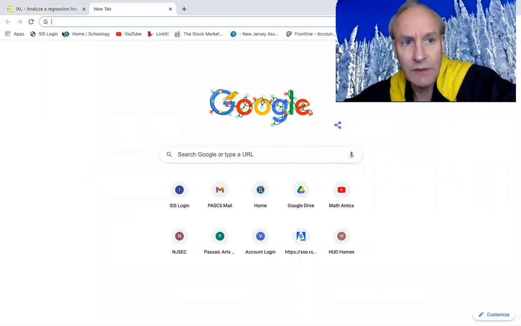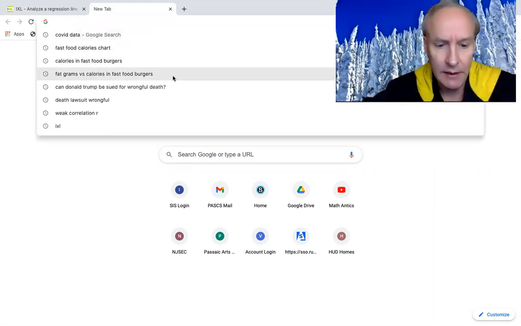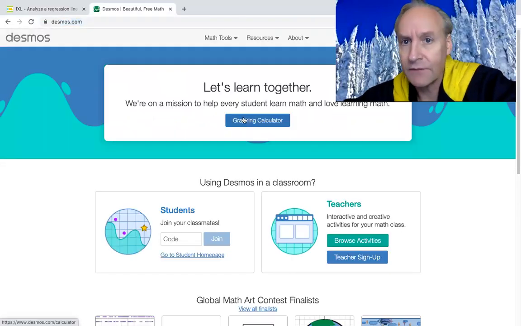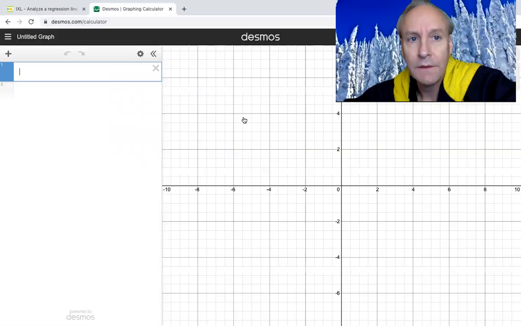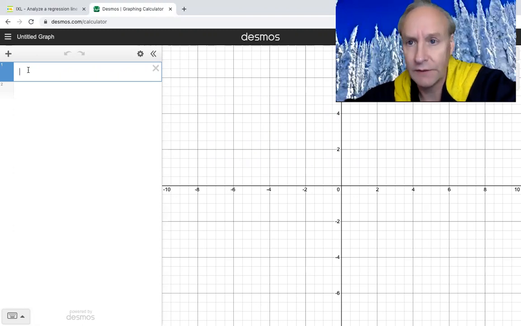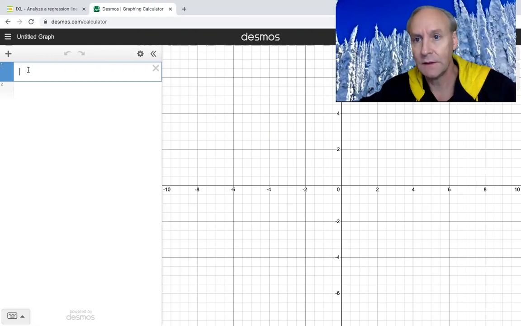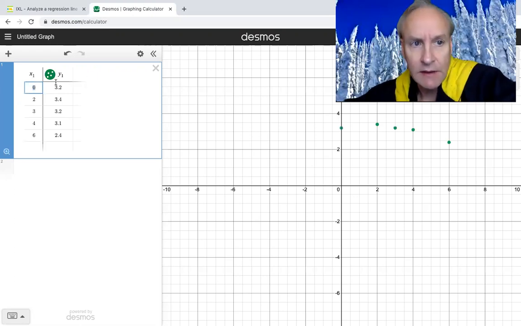Now you can go to Desmos from here. You can do a search. It doesn't really matter. I'm going to go up to the main bar and just type Desmos. And there we have it. And we're going to go to the graphing calculator. It's a very powerful tool. And what it allows us to do is if I just click in an empty box and I type, for me, Command V, for you, it'll probably be Control V or something. I'm using a Mac, by the way. So if you use Command V for a Mac, it should work for you. Now, what this is going to do is it's going to paste this table into Desmos for me.